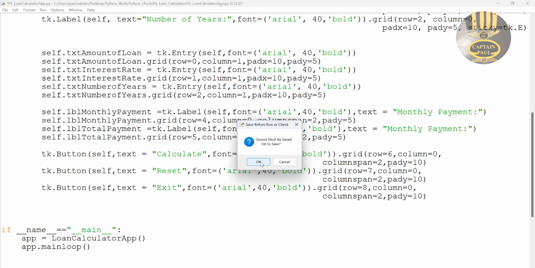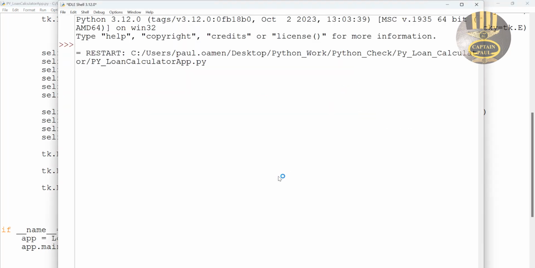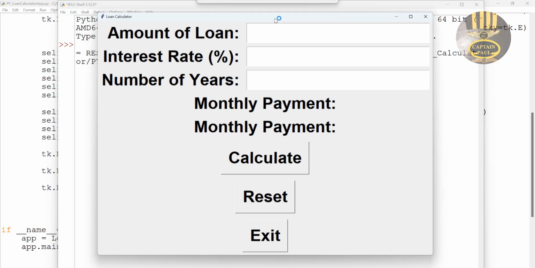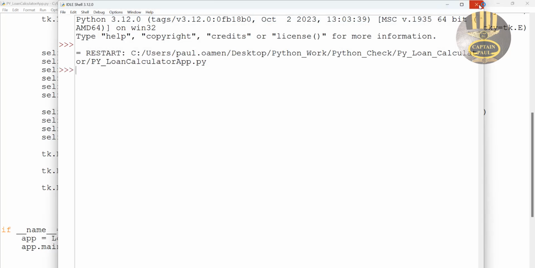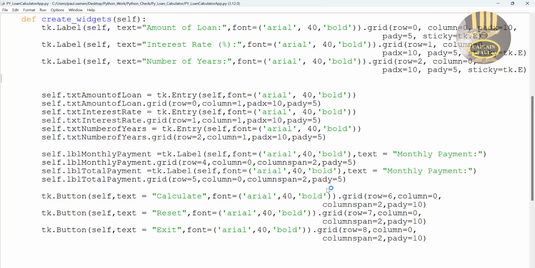I just want to see how it's going to look. There we go. Look at that. Yeah, that's fine. Okay, now, but check this out. This should have been total payment. Where is it? There we go. So we just change that to total payment. Okay then, that one is sorted, so you can also save and run.